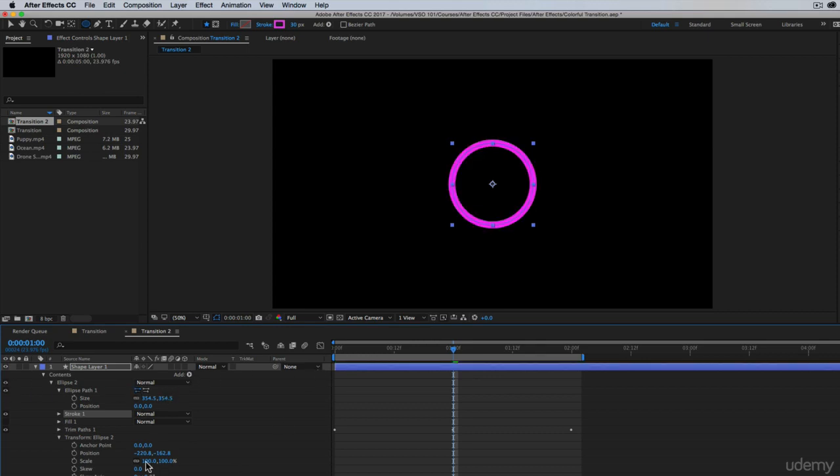If I decrease the size in the transform properties, look what happens. The stroke becomes skinnier as well. I don't want the stroke to become skinnier. I want the stroke to stay the same. If I bring down the size of our path, the stroke stays the same width.